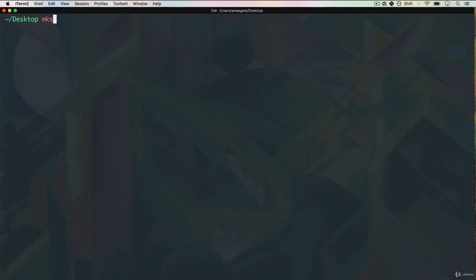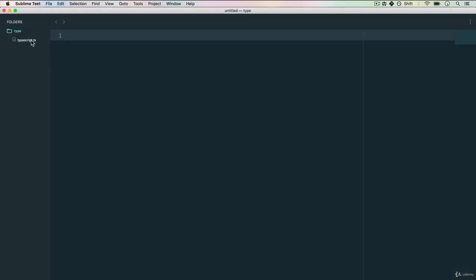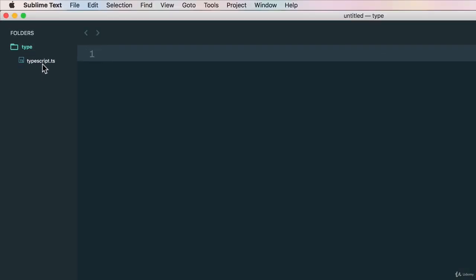Let's make a directory first. We'll call it type. All right, I already have it made. We can cd into that folder. Oh, not to make directory. We want to cd into type. And in here, we can do touch typescript.ts for a TypeScript file. Let's open that in Sublime. And we have our TypeScript file.